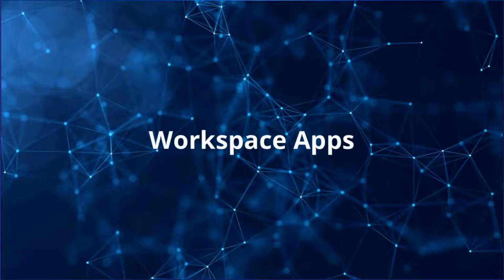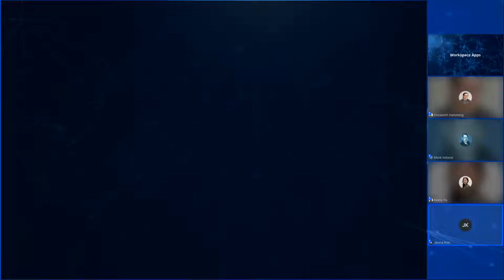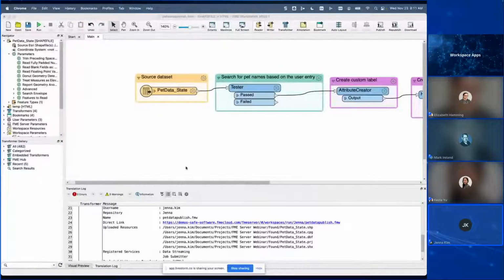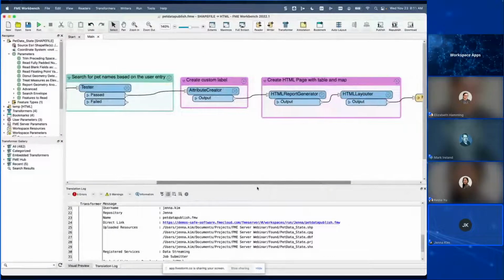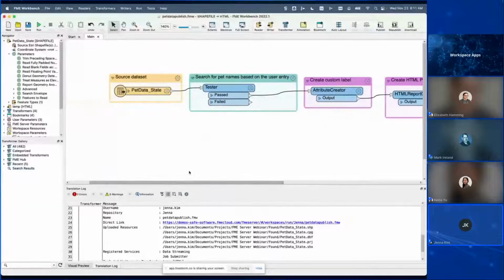So hopefully, I know not everyone is familiar with FME Server, but we are with FME Desktop. I've just got a Workspace built here that comes from a previous webinar, actually. If you're interested in checking out the data wrangling webinar, this would be a great maybe prerequisite to this webinar.